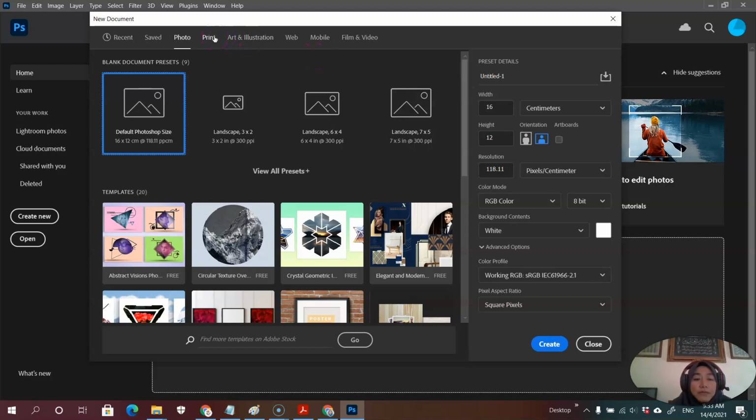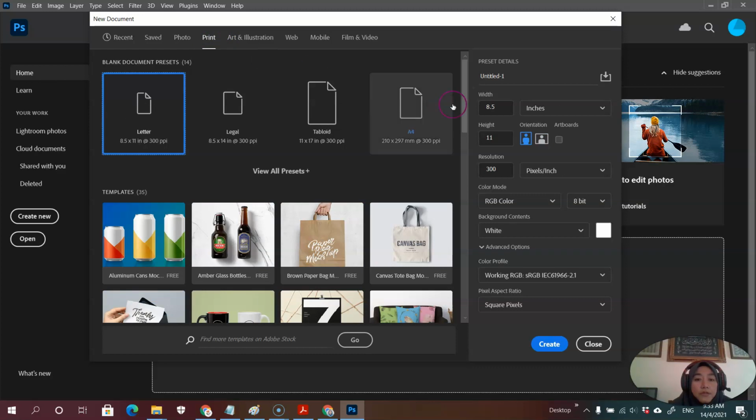The version that I have installed here is 2020. In terms of photos, the size is based on the photo that you print at the shop, the real size of the photo.